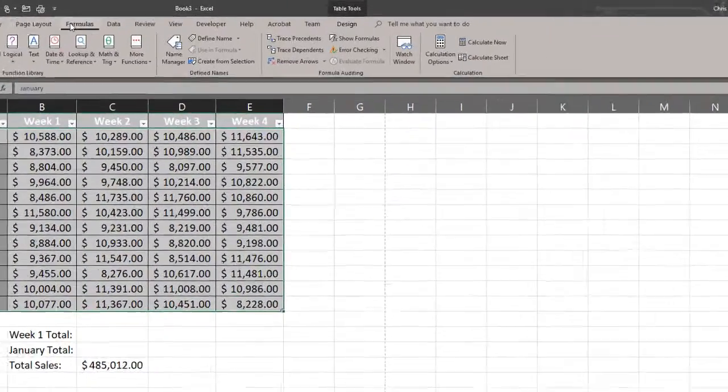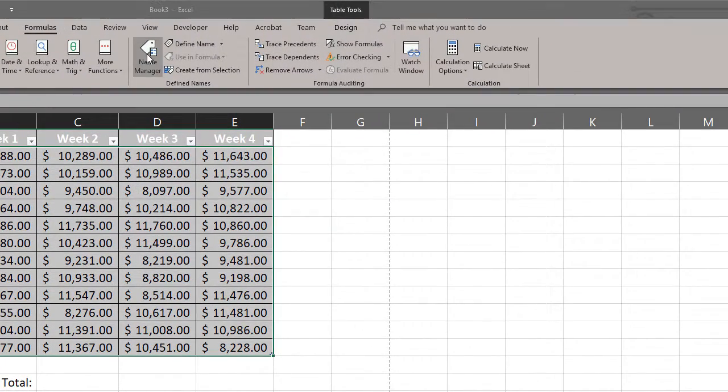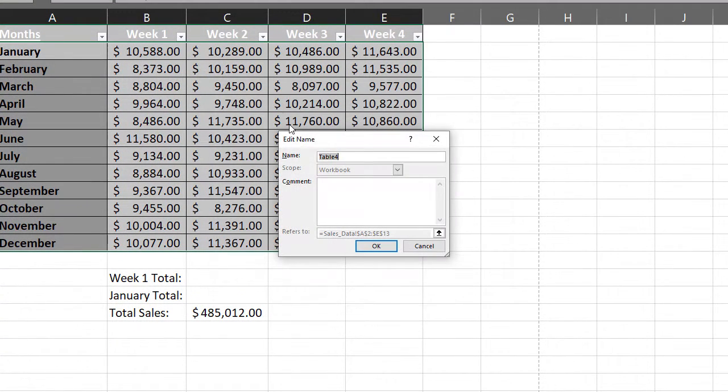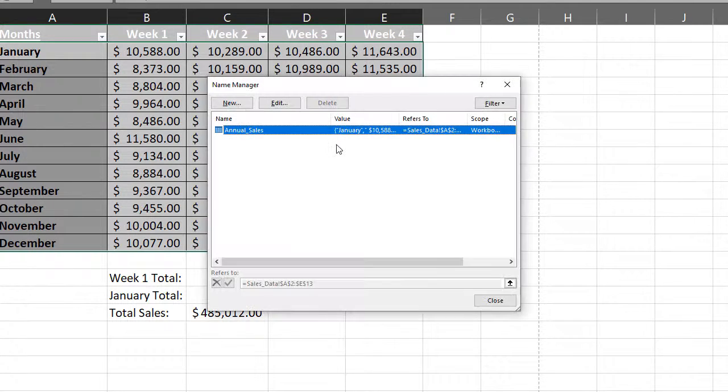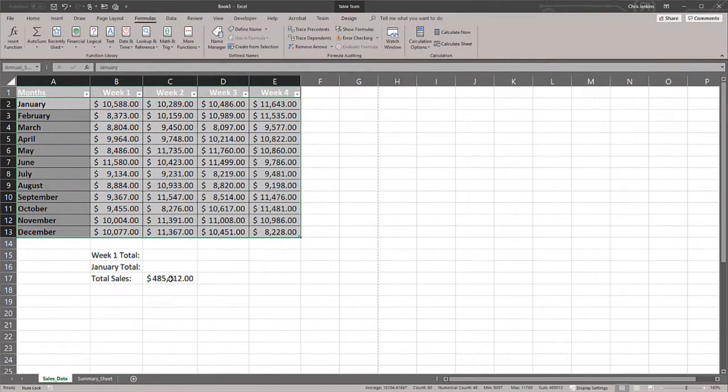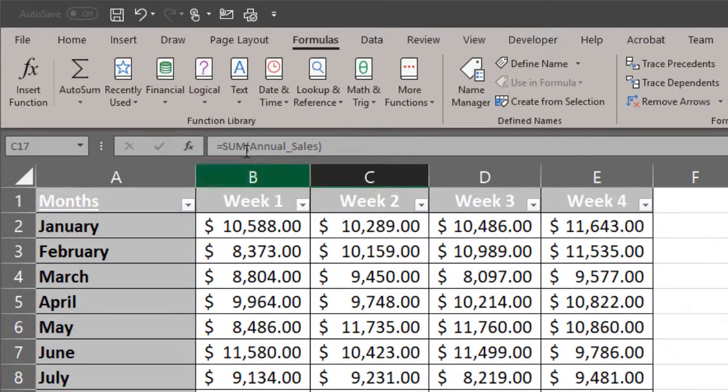So again, let's visit our Formulas tab and go to our Name Manager. From here, I can edit that name. So Table4 can become Annual Sales, for example. So now that table range is called Annual Sales. And if I close this out and go back to my formula, you'll see here that it says equals SUM Annual_Sales. So I was able to change that named range without breaking any of my formulas.